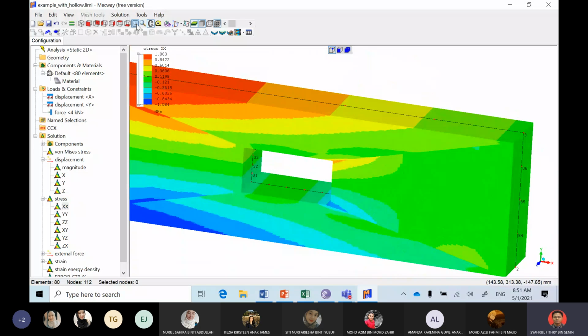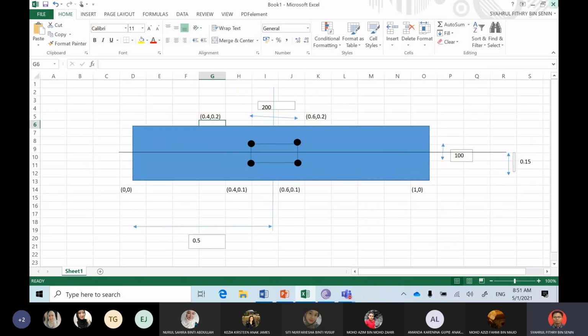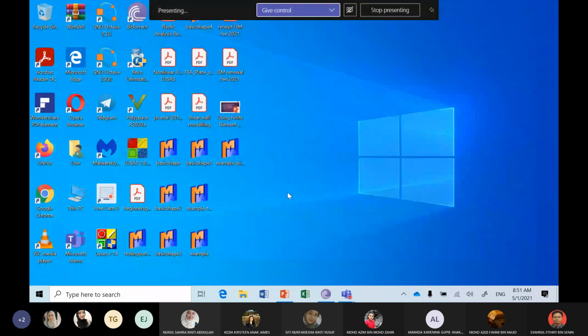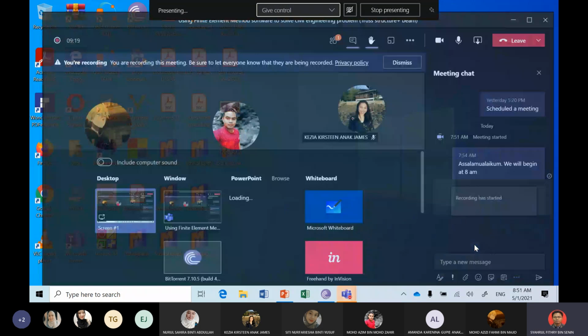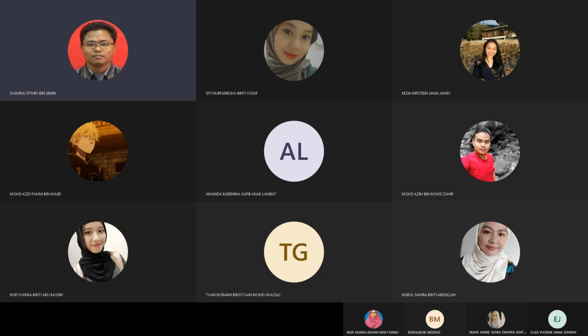So can you give me example where you can have hole inside your beams? Ada tak siapa-siapa sini tahu di mana kita ada hole dalam beam? Where you can apply hole inside your beam? Di mana? Ada tak siapa-siapa ada idea? Any idea?